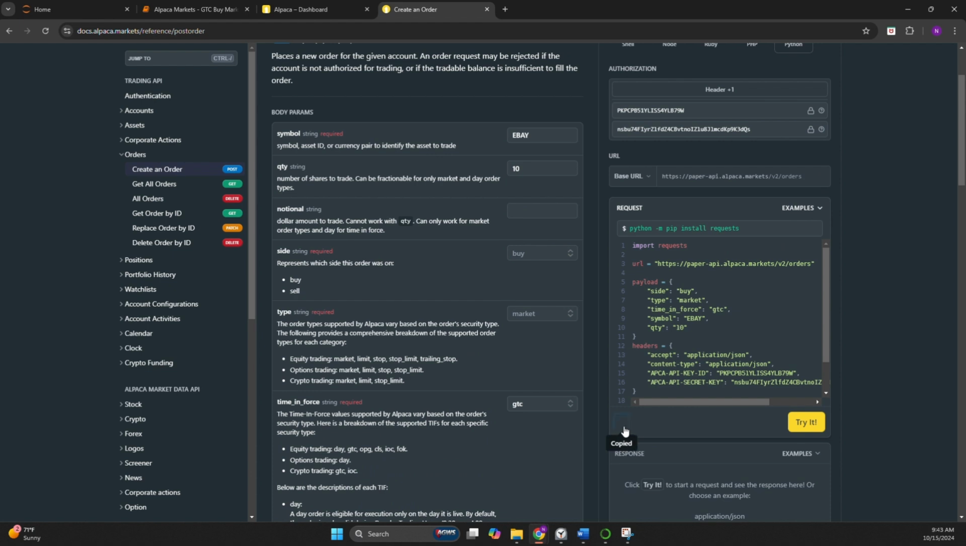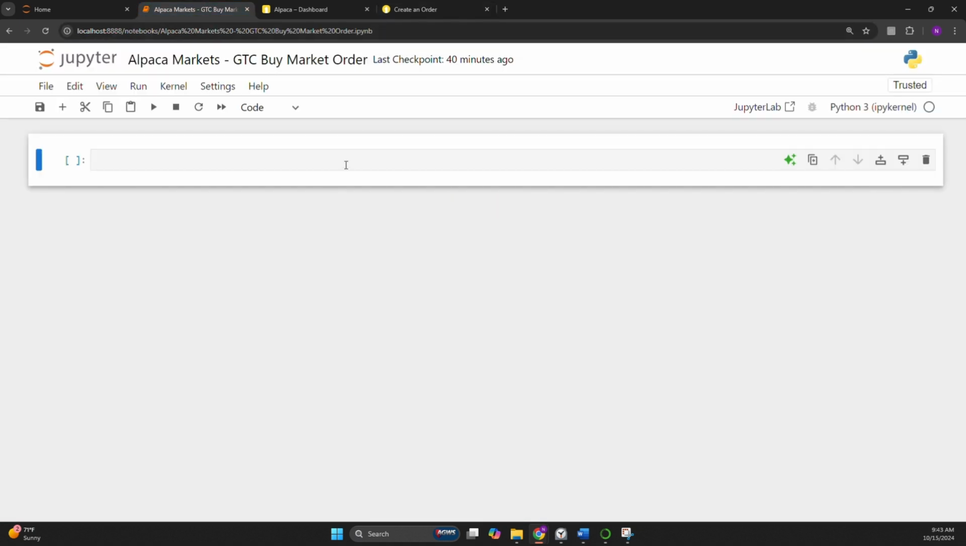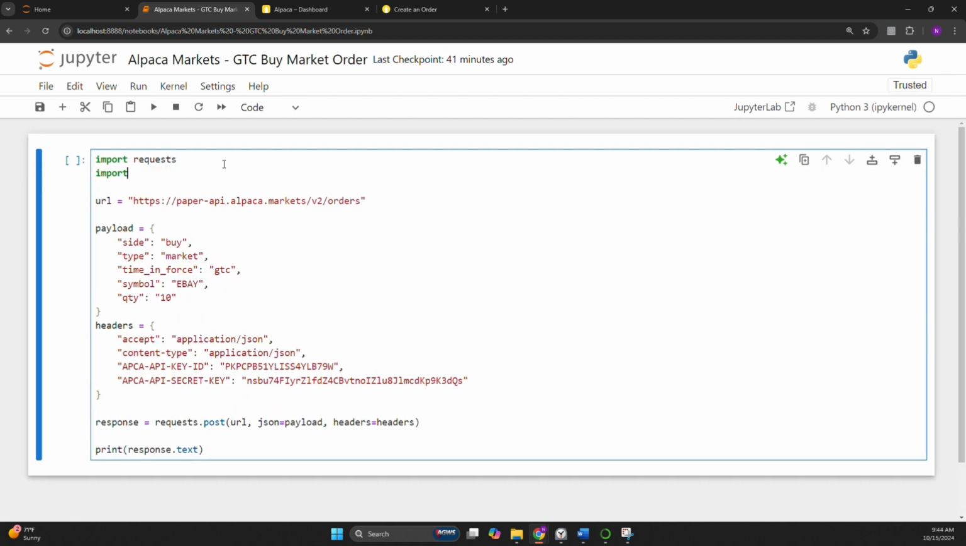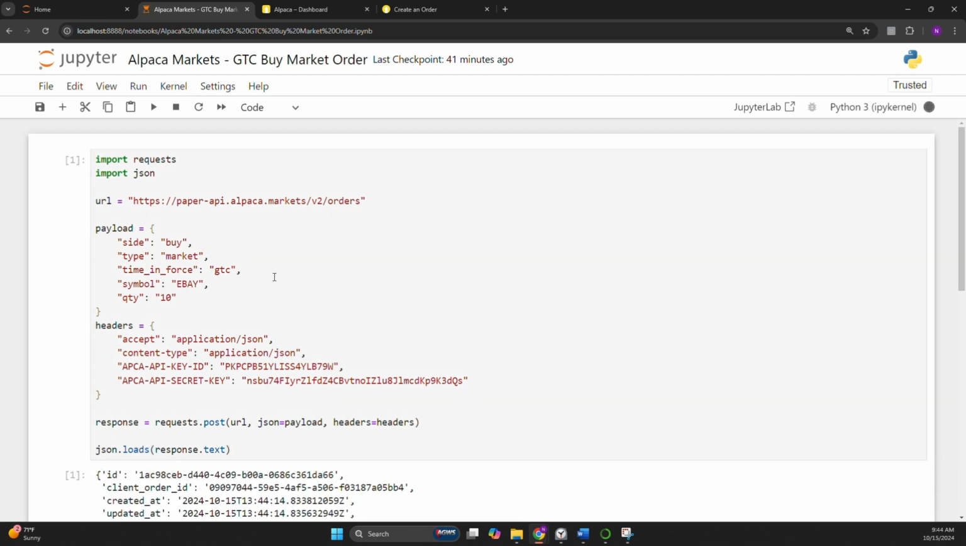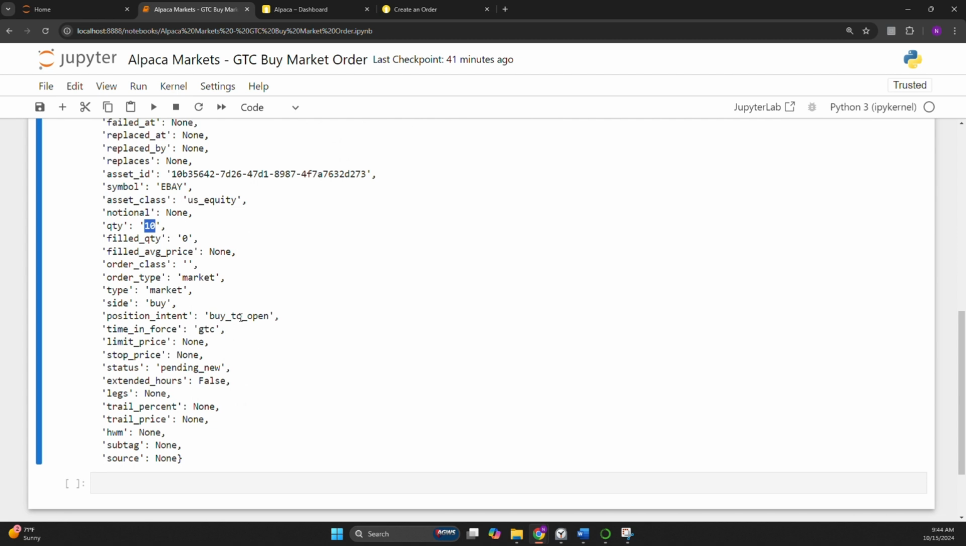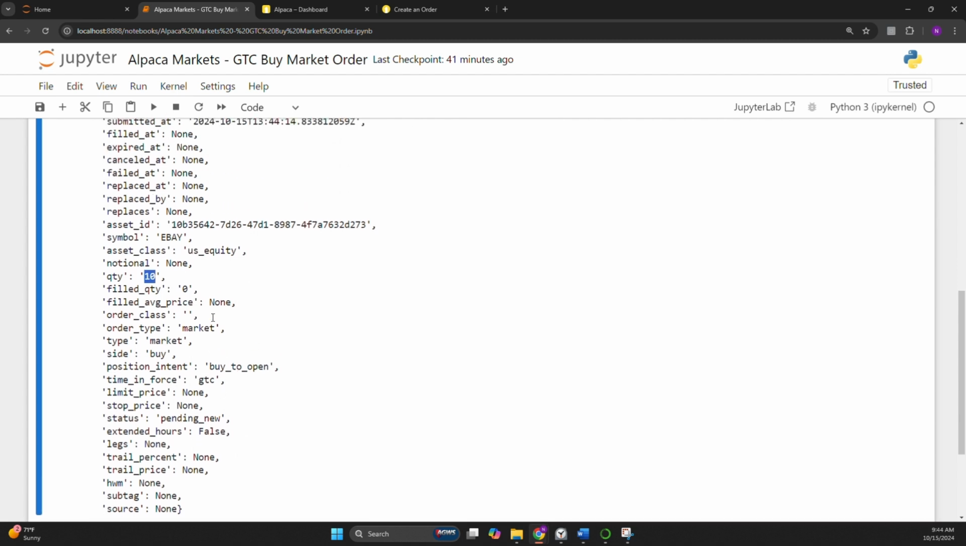We can go ahead and copy this request, come over to a Jupyter notebook here and get that pasted in. I always like to import JSON so that the return message, when we do json.loads, is organized a little bit better. Shift enter to run that. Looks like it ran for eBay, quantity of 10, buy to open, and good till canceled is the time in force.